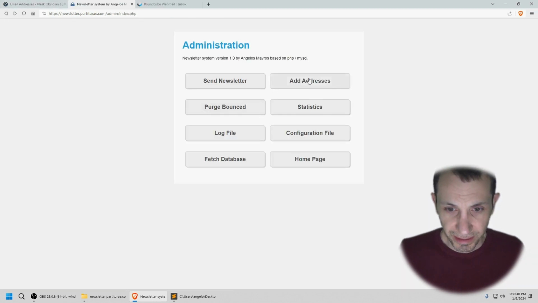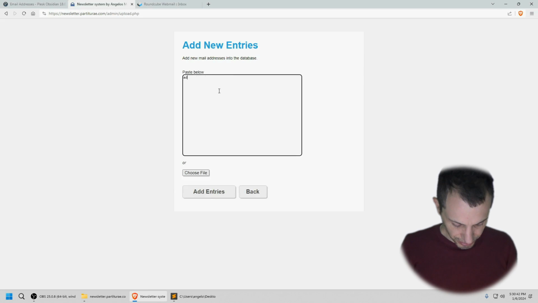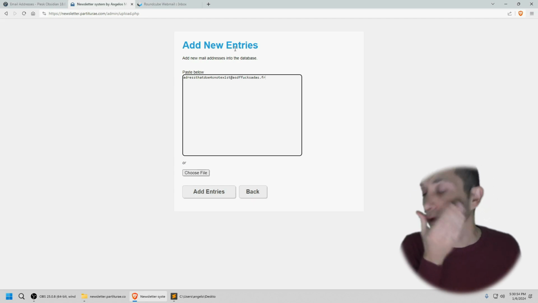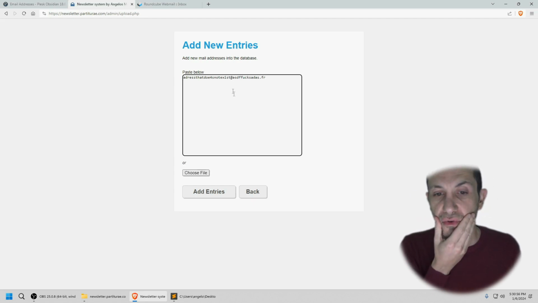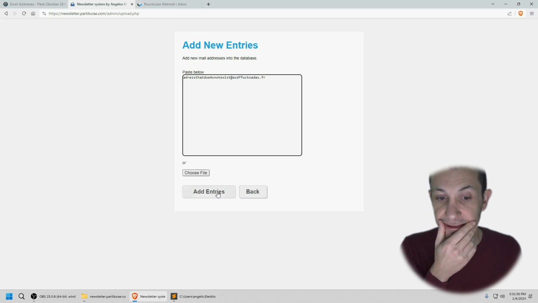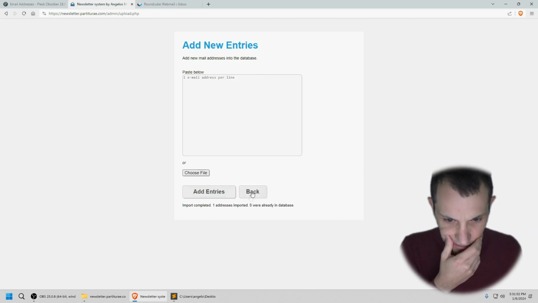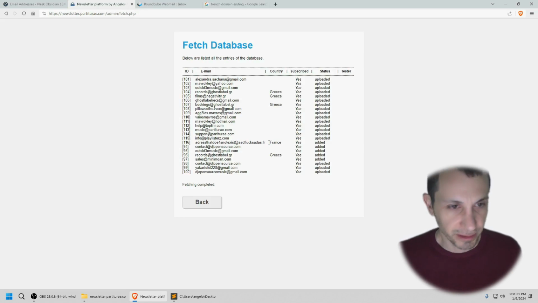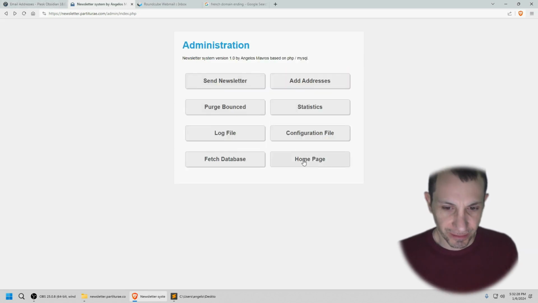So now let's add an address that does not exist. And let's make it France. I think France emails end at FR. So this must be interpreted as a French email. Let's see. Import completed, fetch, so it works. This is Canter France.